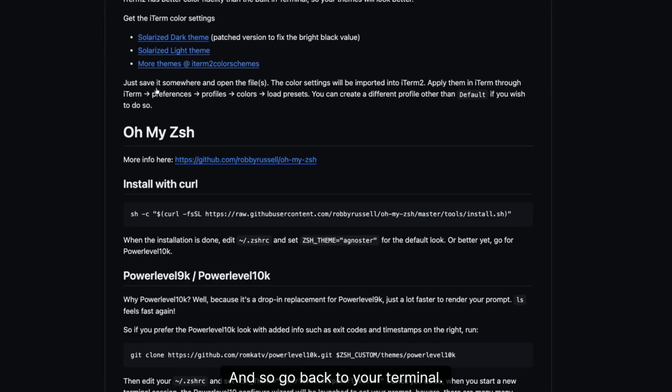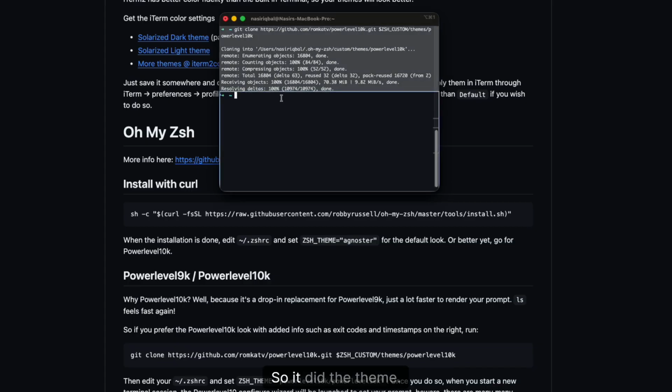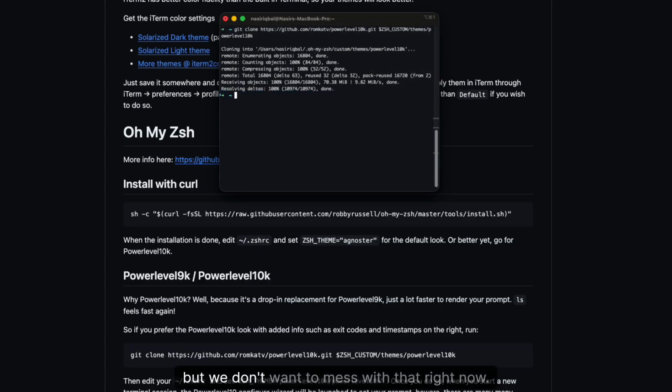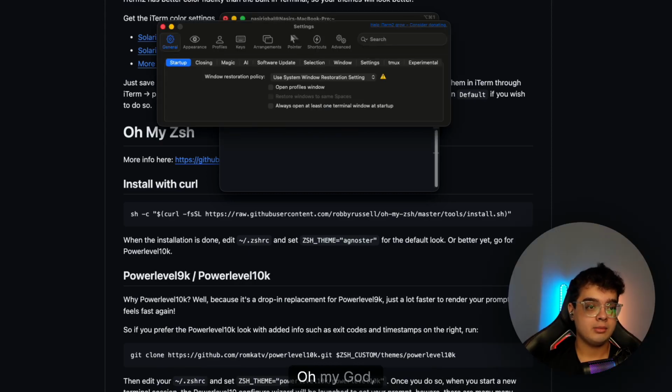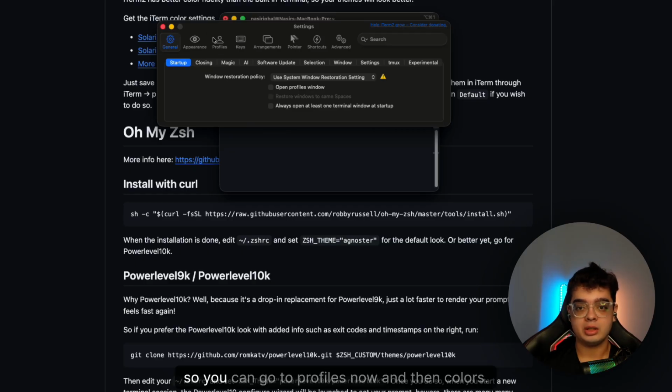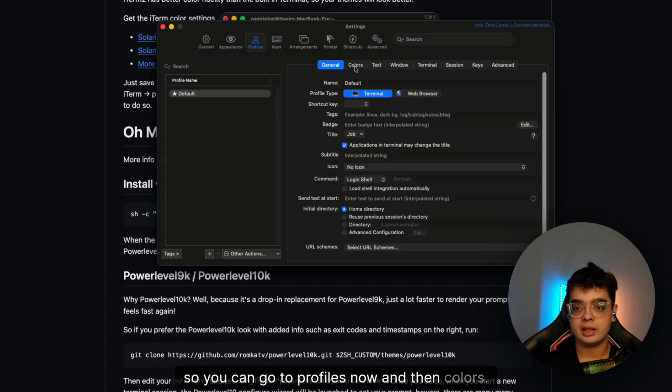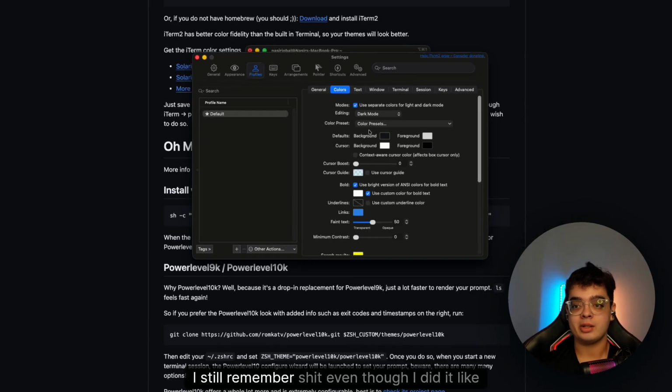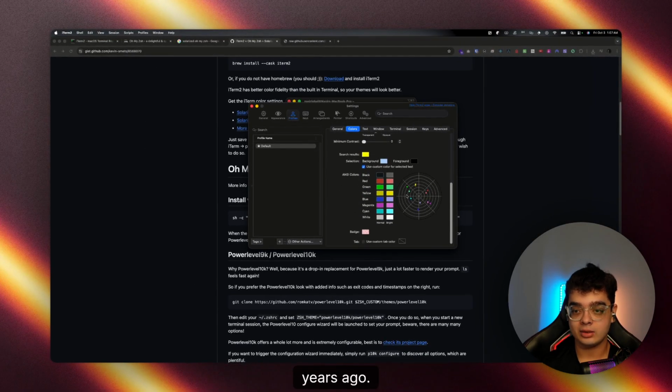So go back to your terminal now, iTerm. So it did the theme, but we don't want to mess with that right now. You can go to iTerm2, click on this name and go to settings. It used to be preferences. Oh my god, I'm so old. They don't use the word preferences anymore. So you can go to profiles now, and then colors. I still remember it, even though I did it years ago.